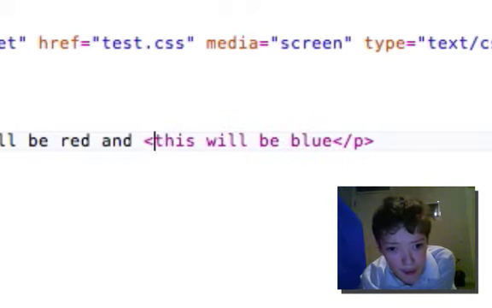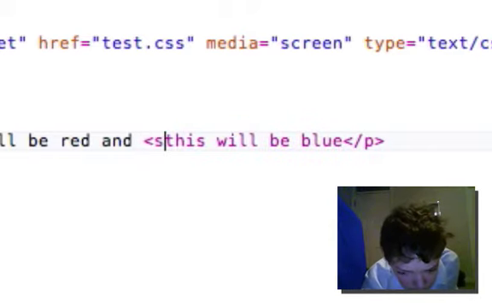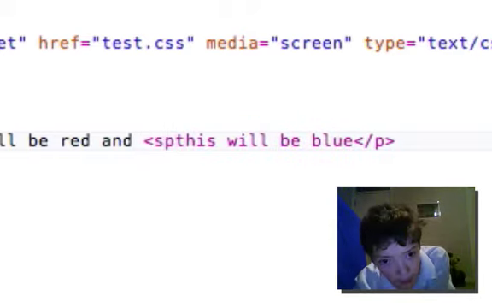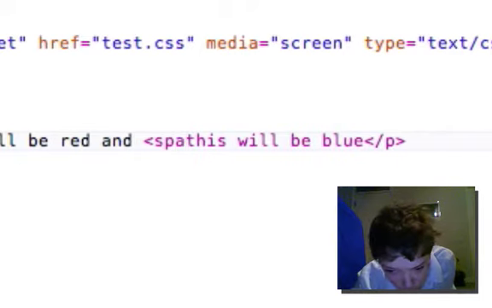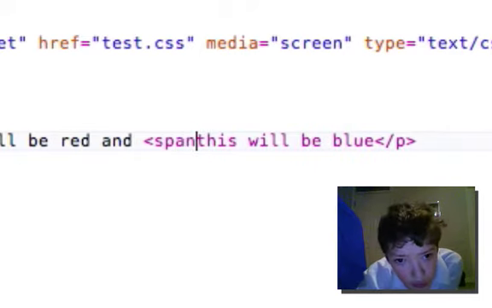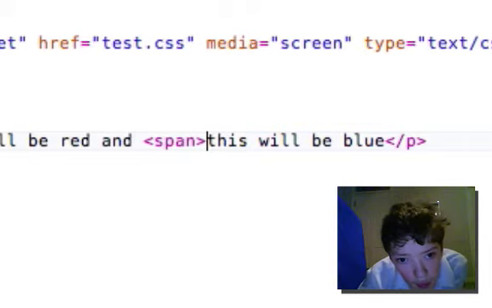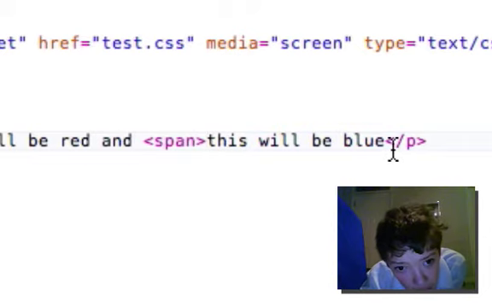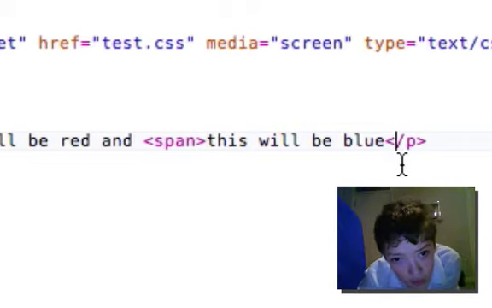So we're just going to do an opening tag in our paragraph tag which says span. And then obviously we're going to close the tag around it.